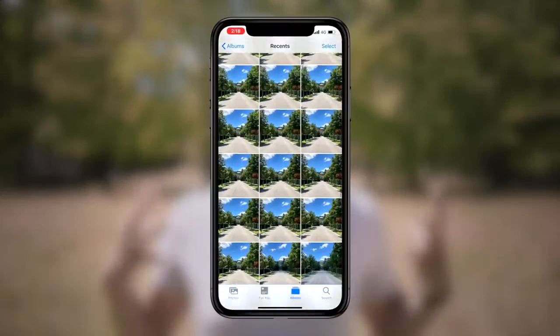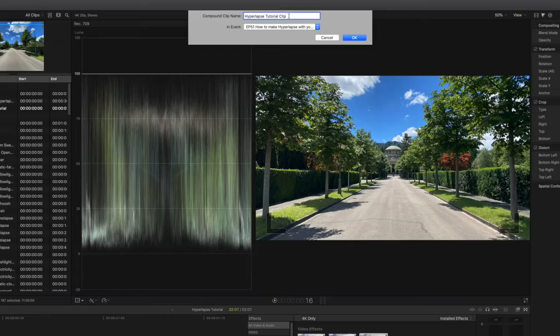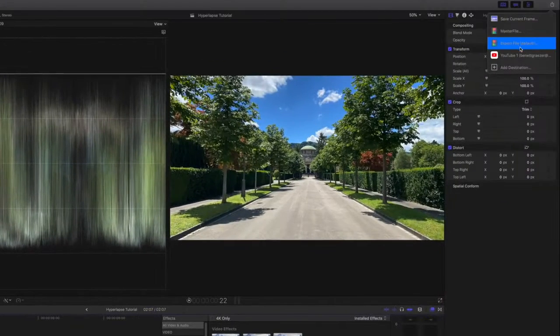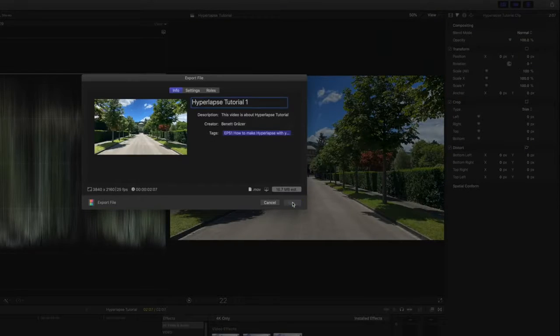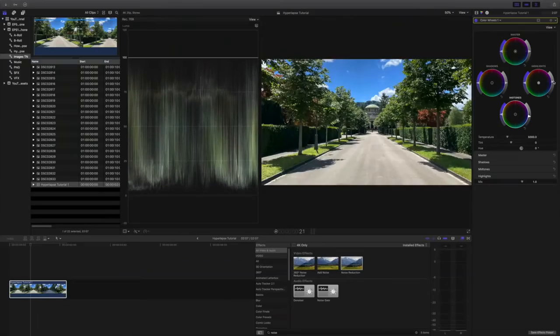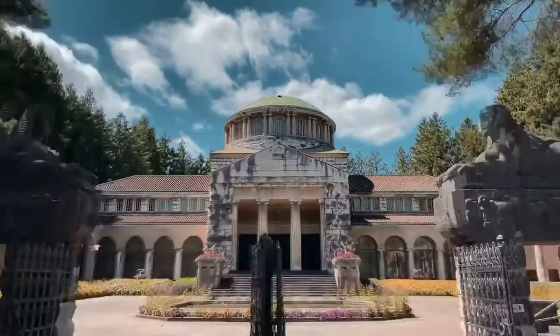When you're done, choose an editing software. I like using Final Cut Pro X and import all of the photos into your timeline. Create a compound clip and export it as a video. I then re-import it and add image stabilization, color grade it, and export it again as a smooth hyperlapse video.